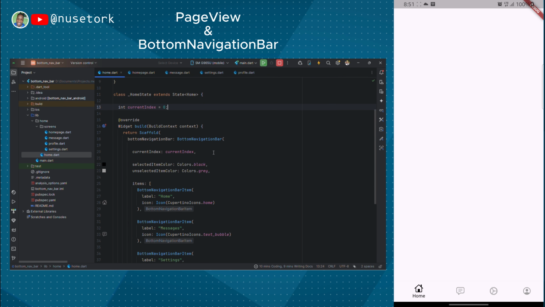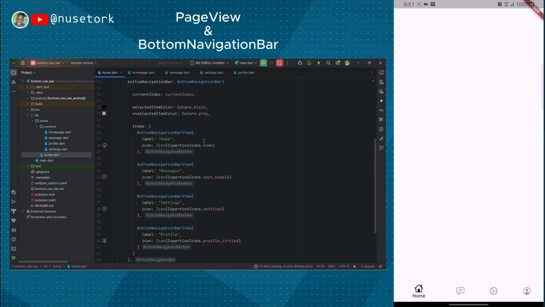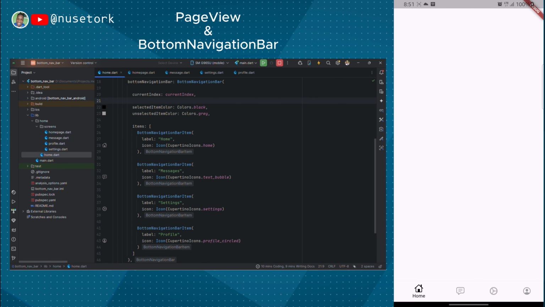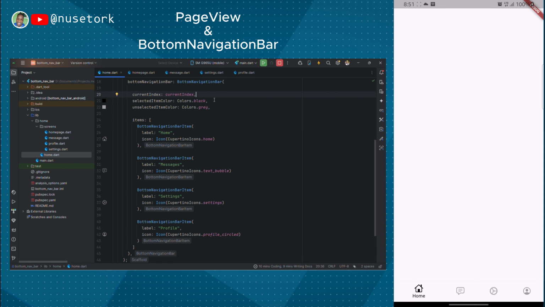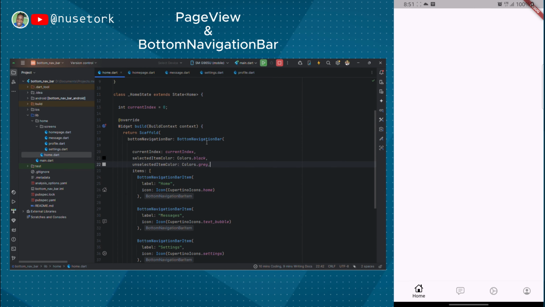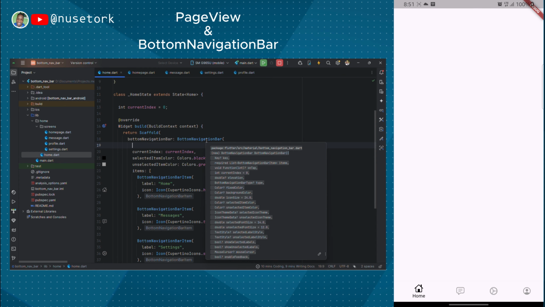Okay, so now we have this. Now the next thing we have to do is to set on click, right? So when an item is clicked, what do we do? When an item is selected, how do we know that this is the current index of the item? All right, so let's also check that from here.